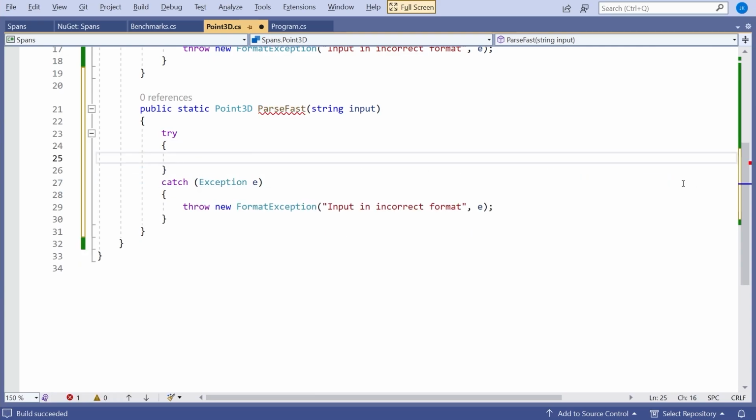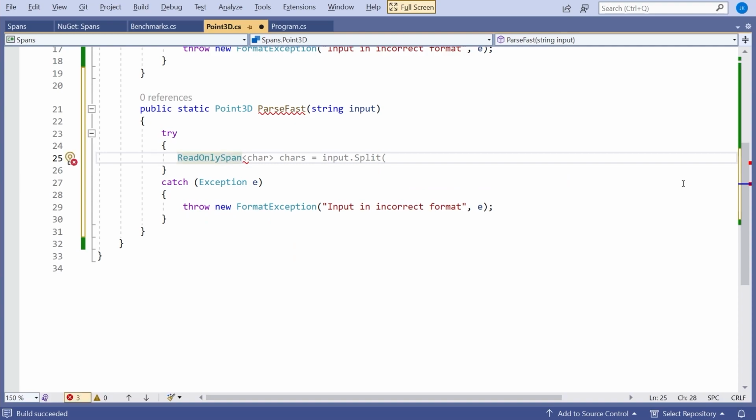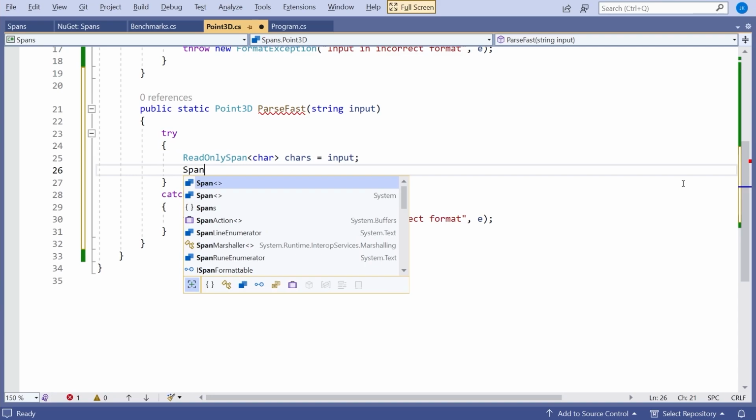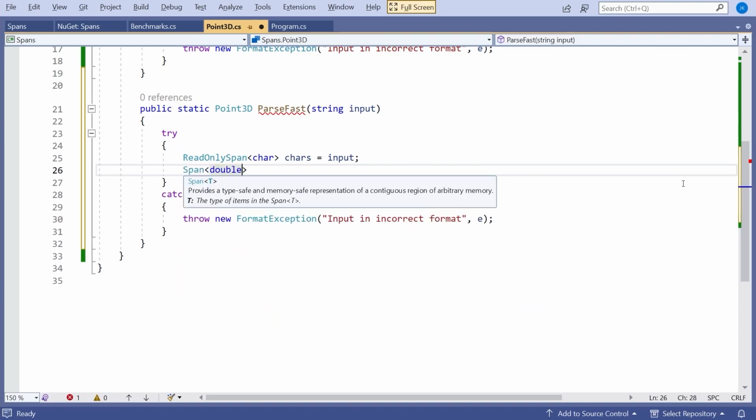So the first thing I need to do is take that input and turn it into a span so that I can start manipulating it in the appropriate way. So I'm going to use a read-only span of char, and don't need the split on there. I'm just going to take the whole of that input. Then I'm also going to need a span into which I'm going to put the results. So this is going to be a regular span of doubles, because that's my coordinate type. And so I'll call this coords.